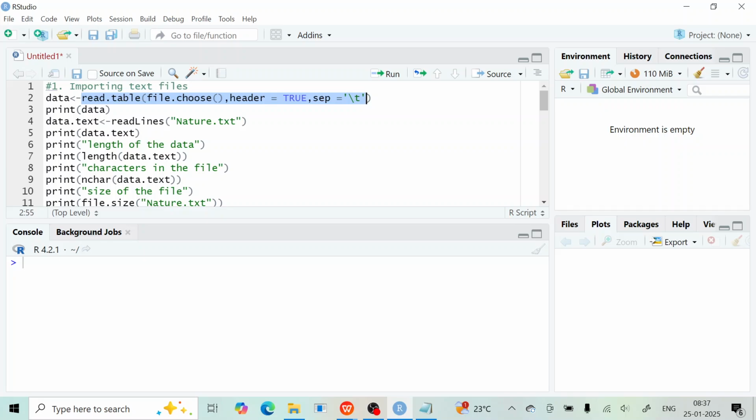I'm going to choose the file from the local directory, and I'm saying my file has a header and the variables are separated by tabs. That is what I mean by this syntax. The function to read the text file is read.table, and I'm storing the file in the variable data. Now let me run this.